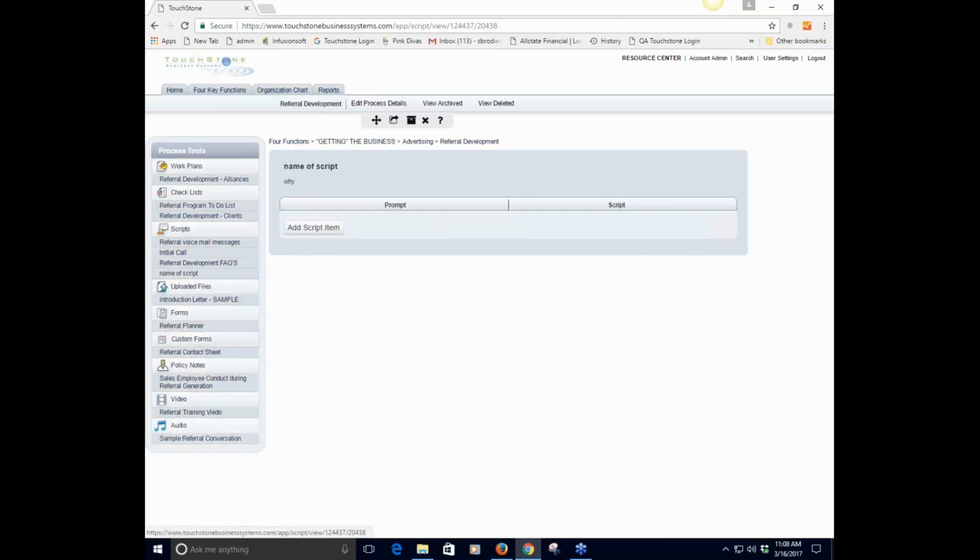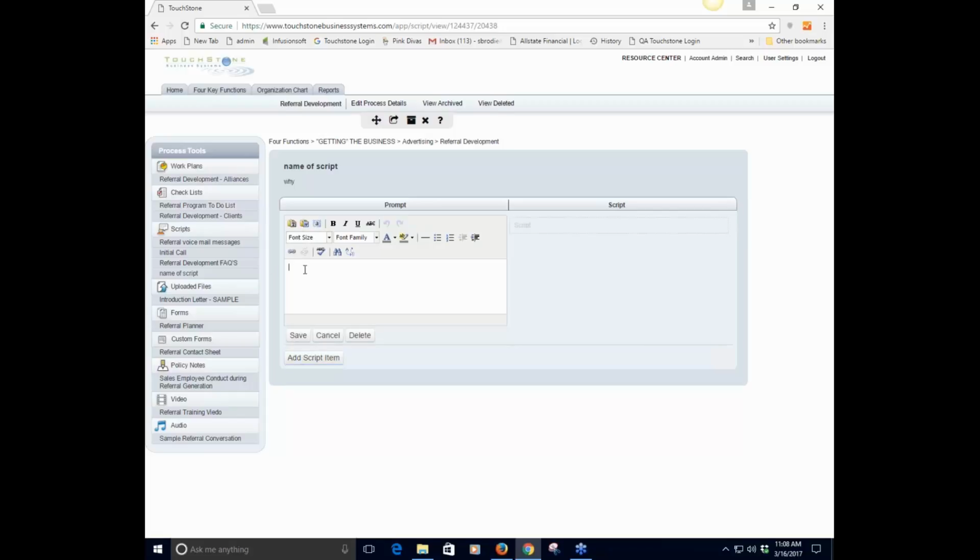So now I've got a fourth script down here at the bottom, and this is what the blank template looks like. The script has two sections to it: the prompt and the script. The prompt is the explanation of what's happening or the question being asked, and the script is the actual words. To add a prompt and a script, you just hit Add Script Item, and then you click open the prompt side, and you'll type in the prompt. So this could be a greeting, maybe, that someone would say.